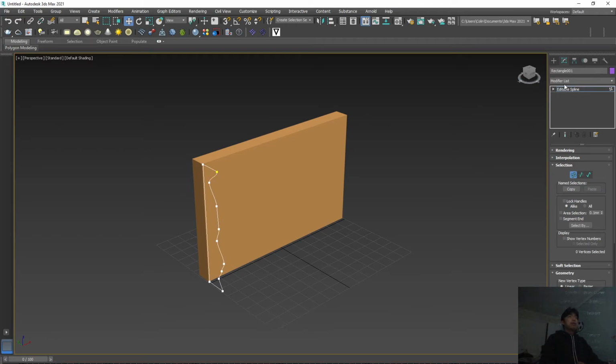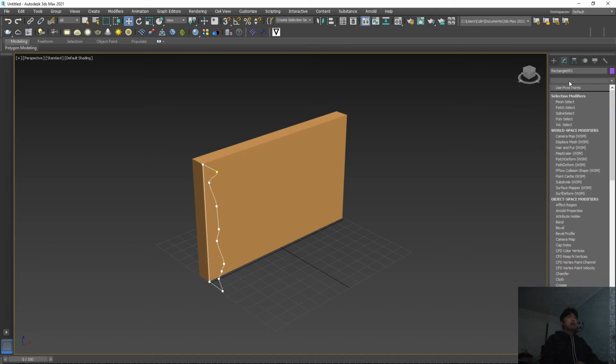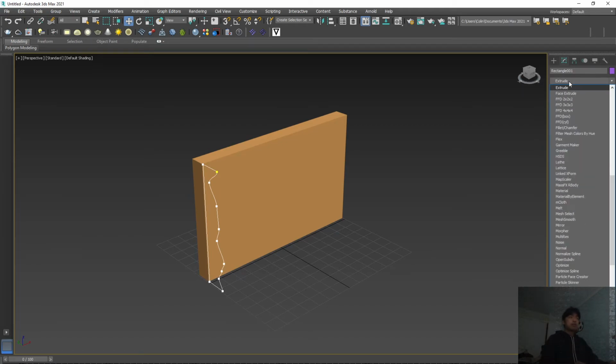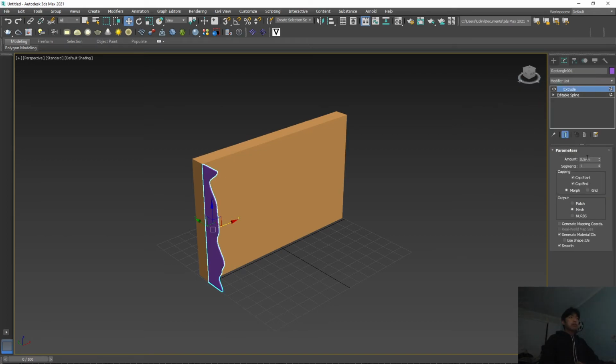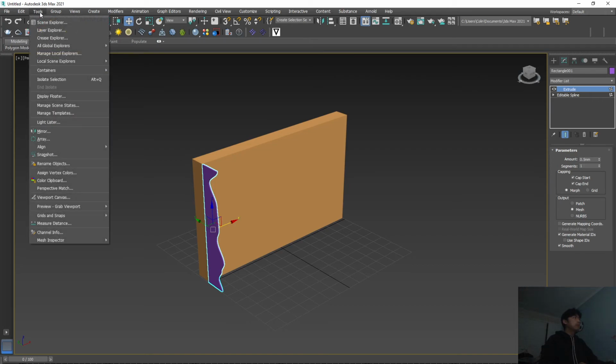After that, we head into the Modifiers tab and add a modifier called Extrude. Here you're able to change the thickness of the extrusion of the parametric spline. I've just set it to 0.5 as an example because I don't want it too thick, but the decision is up to you.